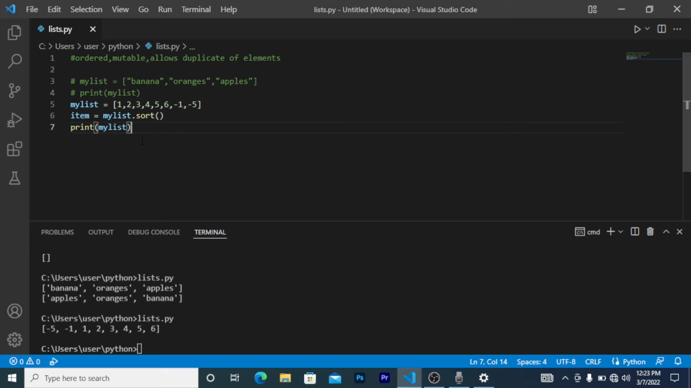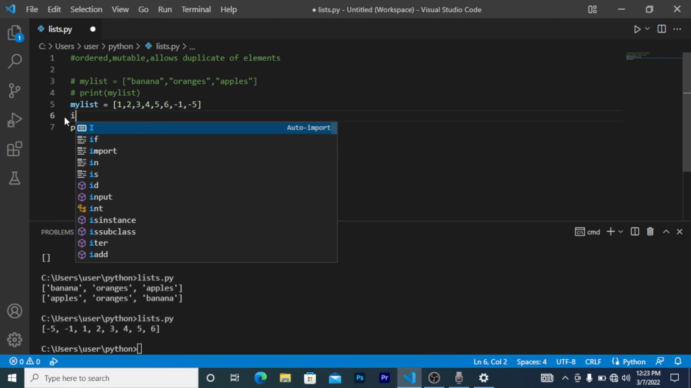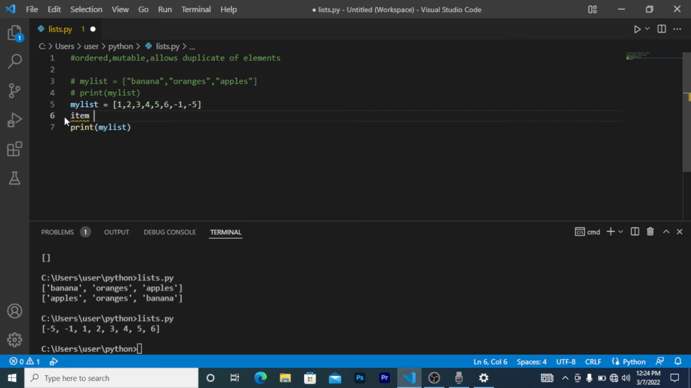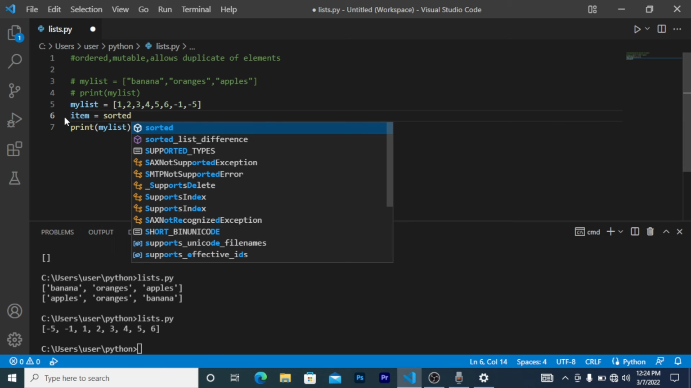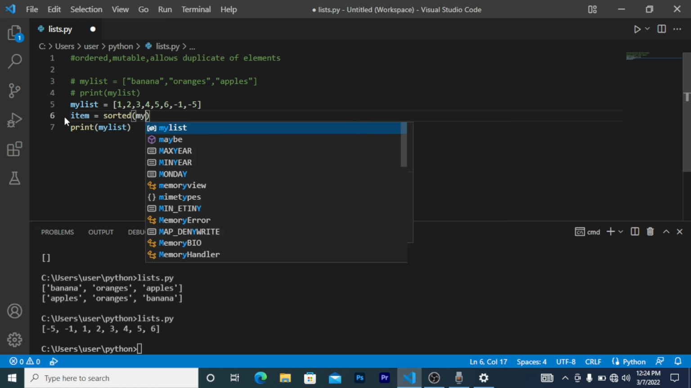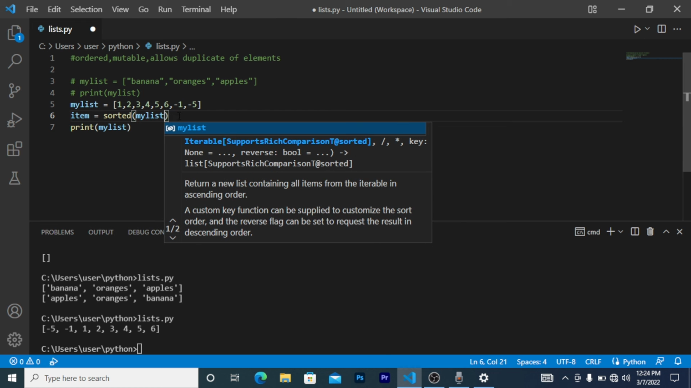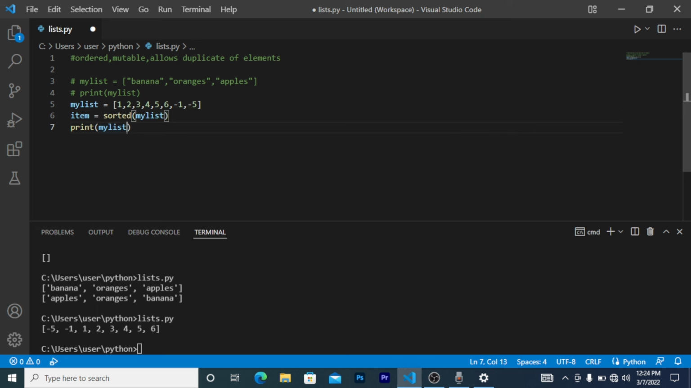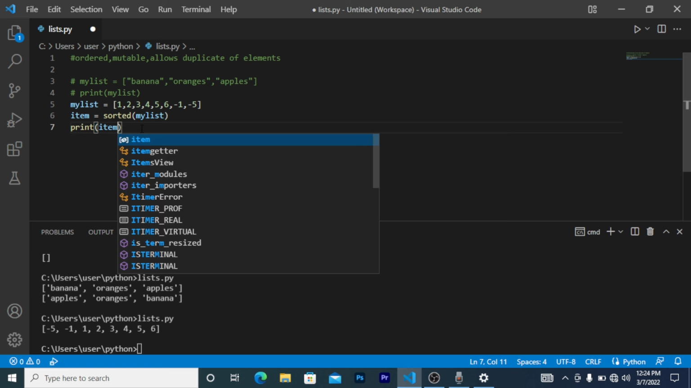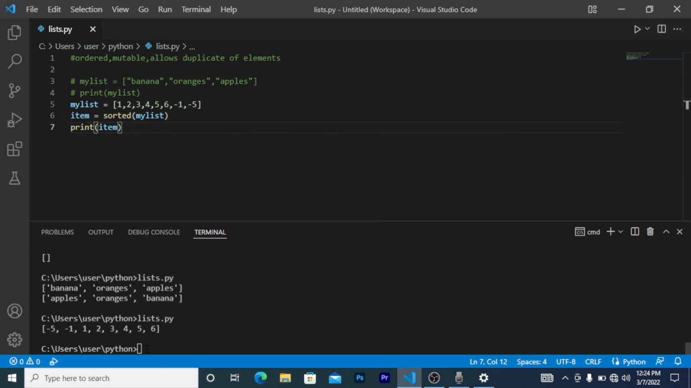Okay, you can also use the sorted method. For example, say item equals sorted, then my list. Okay, then if we print the item now, we should have the same answer.